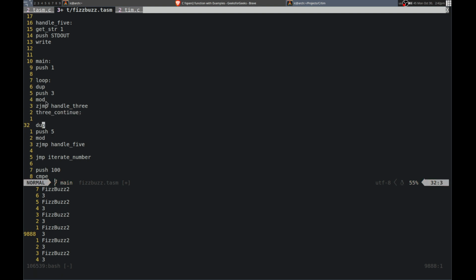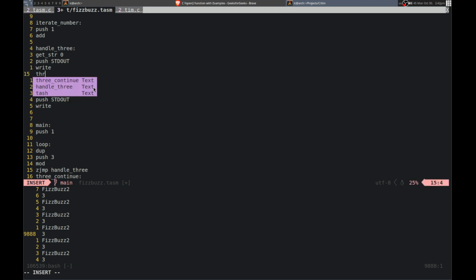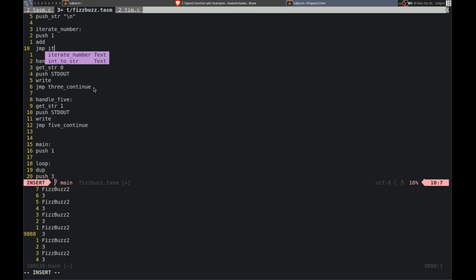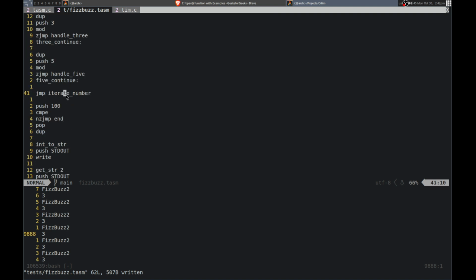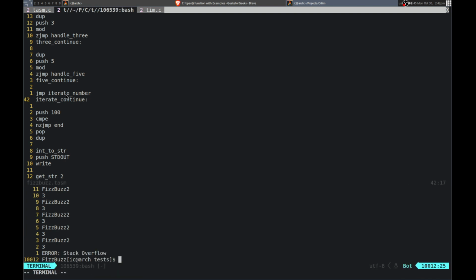Continue can be defined there, and this can be 5 continue, and then here we can do continue. We want to jump, and here we want to jump to 5 continue, and then here we can jump to iterate continue. So let me do that here. I completely forgot about that. Continue. Alright, so let me see what that does.